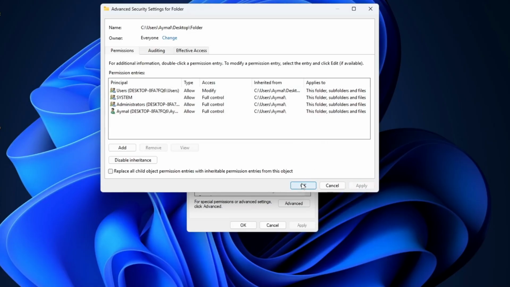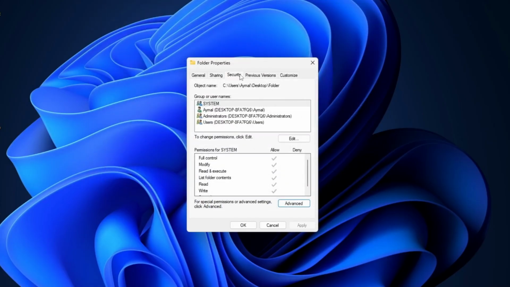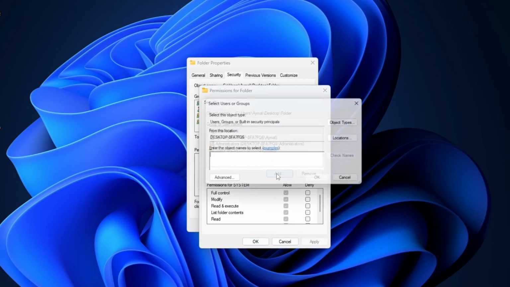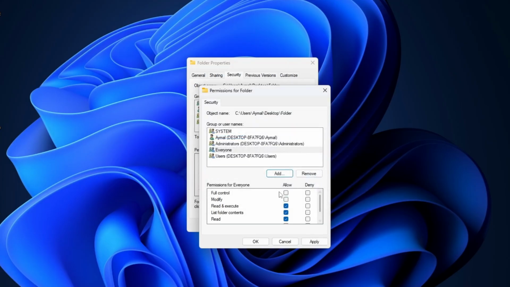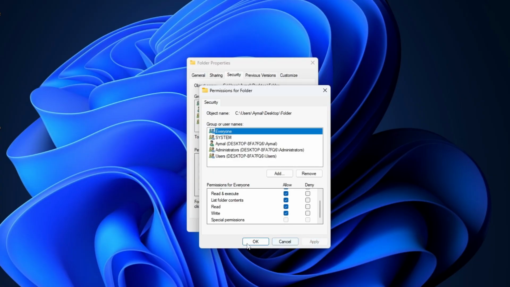If you still cannot delete the folder, go back to the Security tab. Click Edit and then click Add. Type everyone again and click OK. Select everyone from the list. Under Permissions, check the Full Control box in the Allow column. Click Apply and then OK.